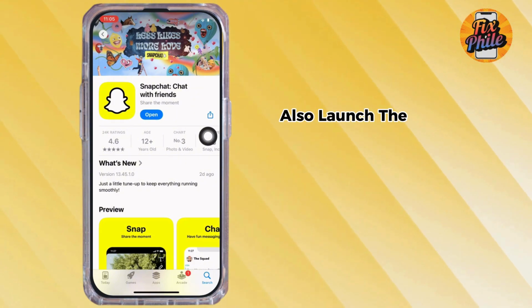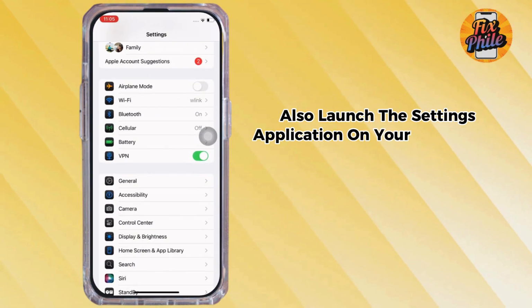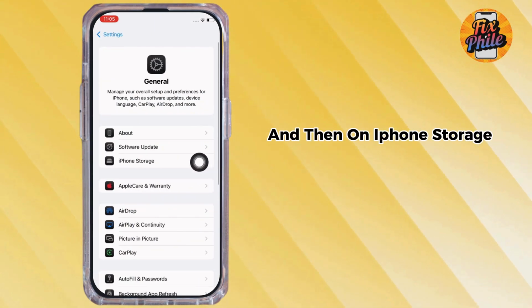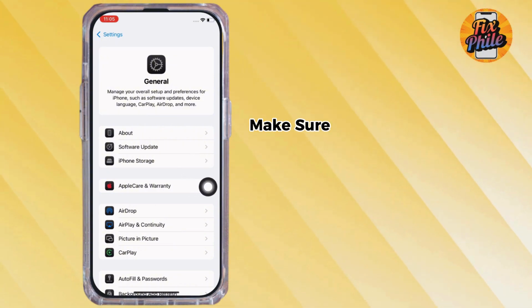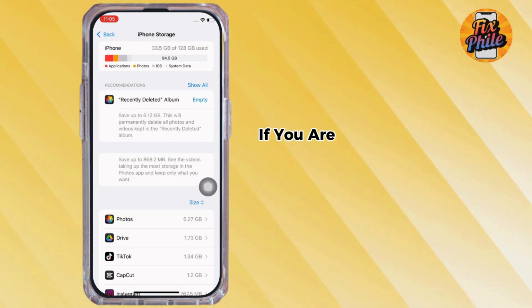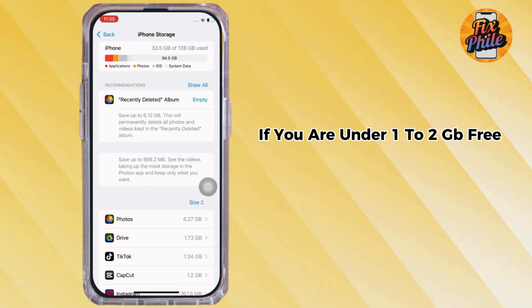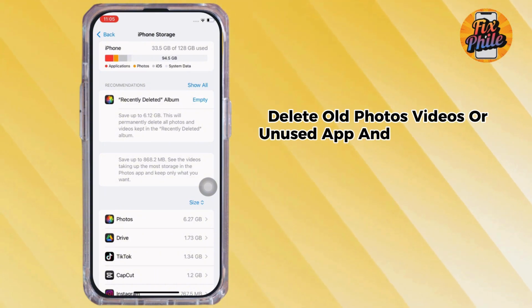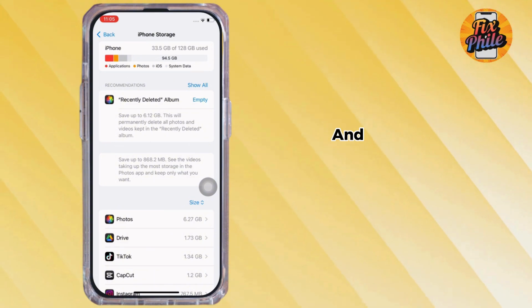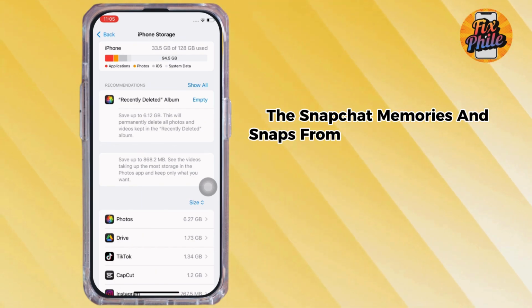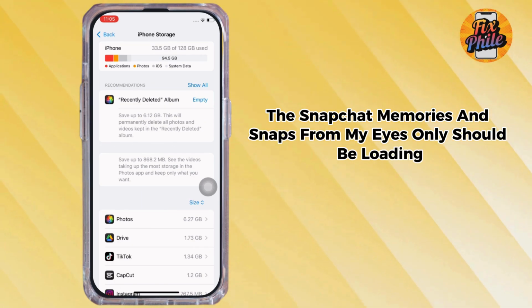Also, launch the Settings application on your device and tap on General and then on iPhone Storage. Make sure that you have enough storage space. If you are under 1 to 2 GB free, delete old photos, videos, or unused apps and then reopen Snapchat. And by now, the Snapchat memories and snaps from My Eyes Only should be loading.